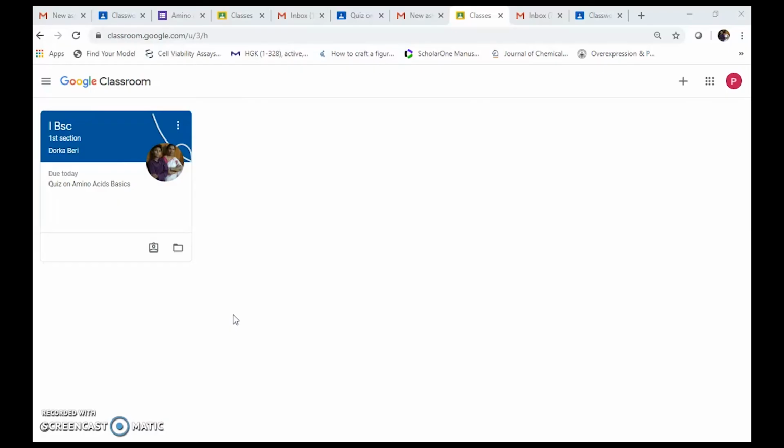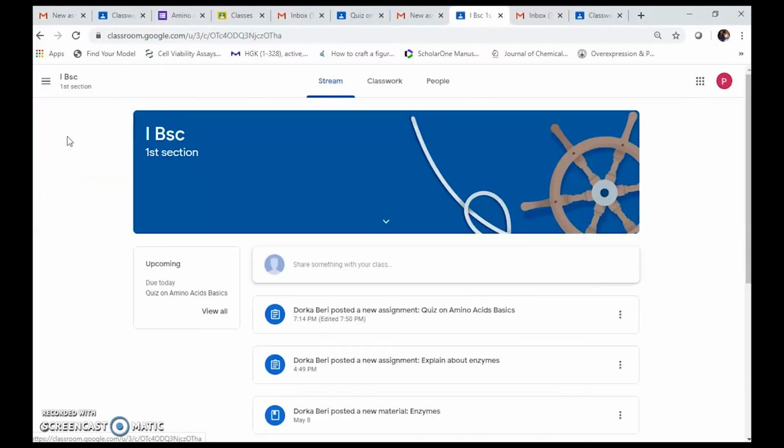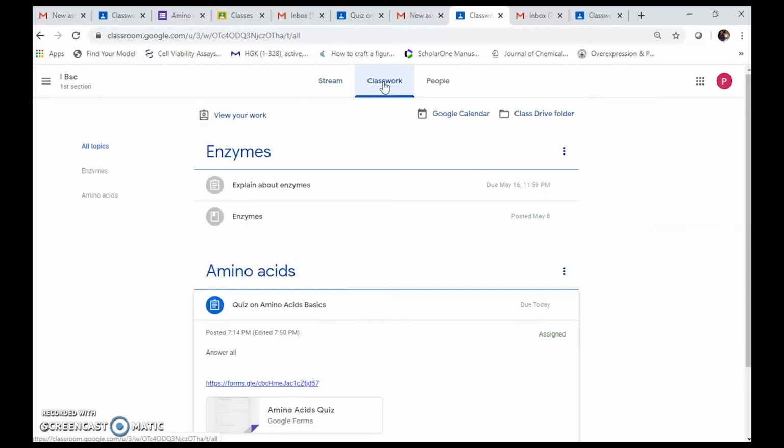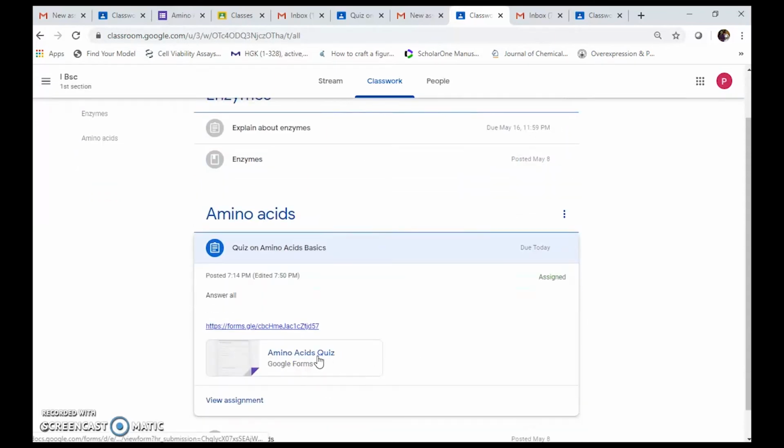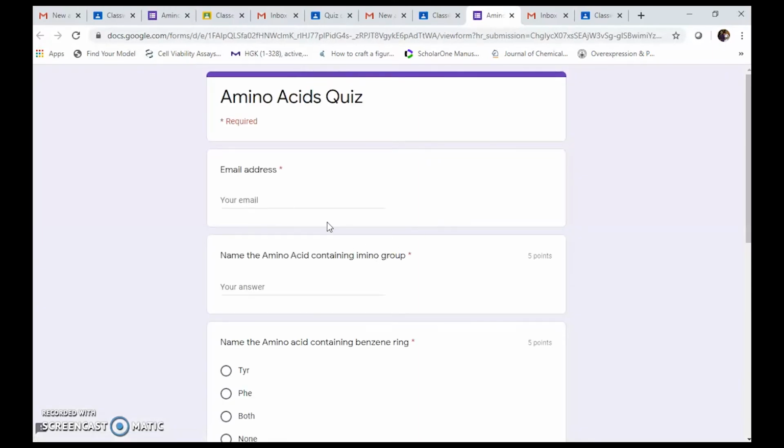Let's see. Yes, we are now on one of the students' pages, and here in the stream it appears as a new assignment, quiz. In the classwork also it appears under the particular title like here. Select the amino acids quiz Google Form. The form loads, and fill in the relevant form.